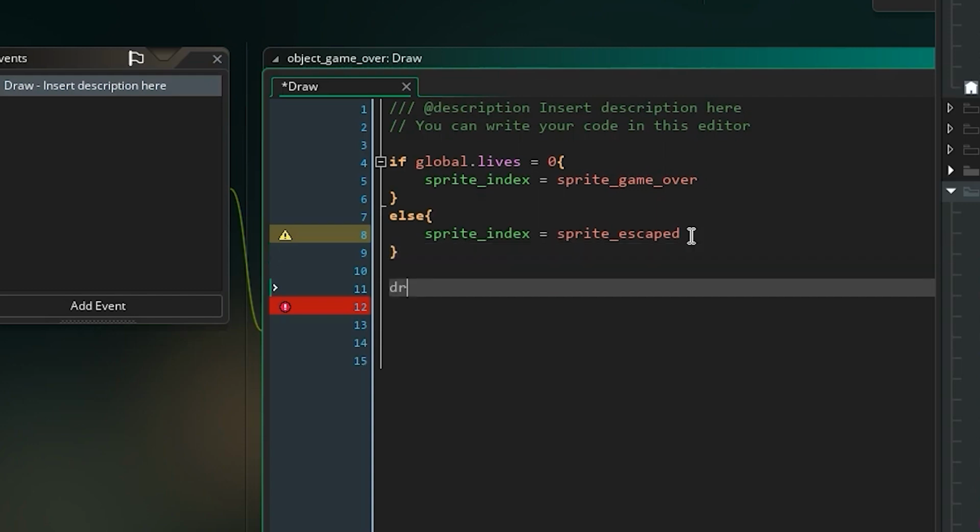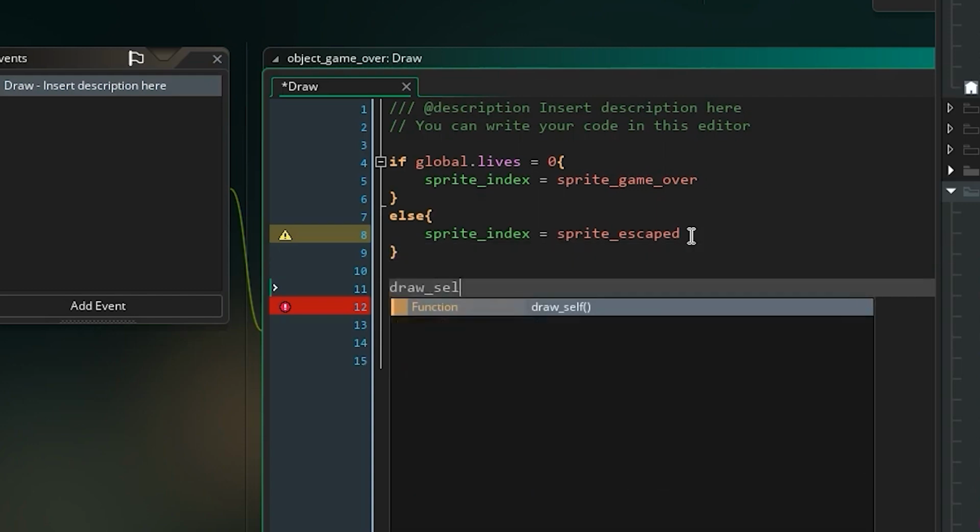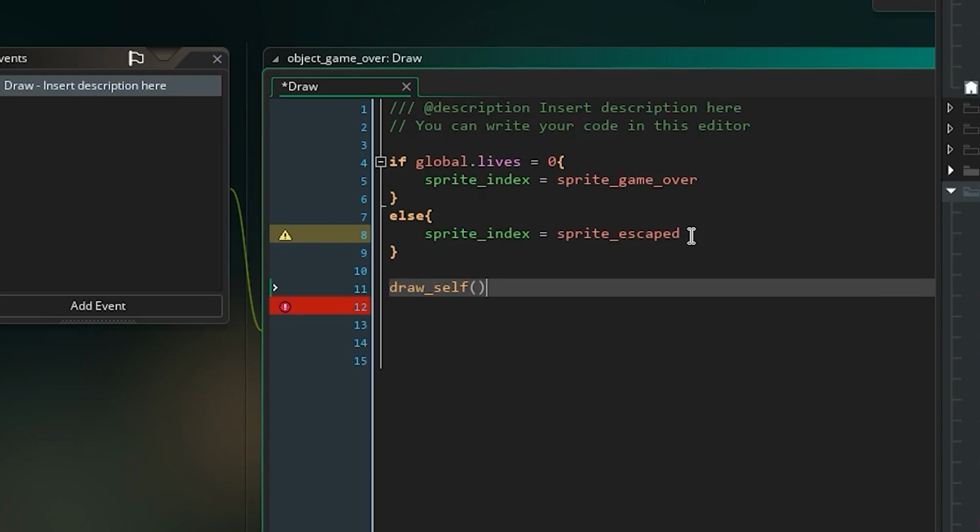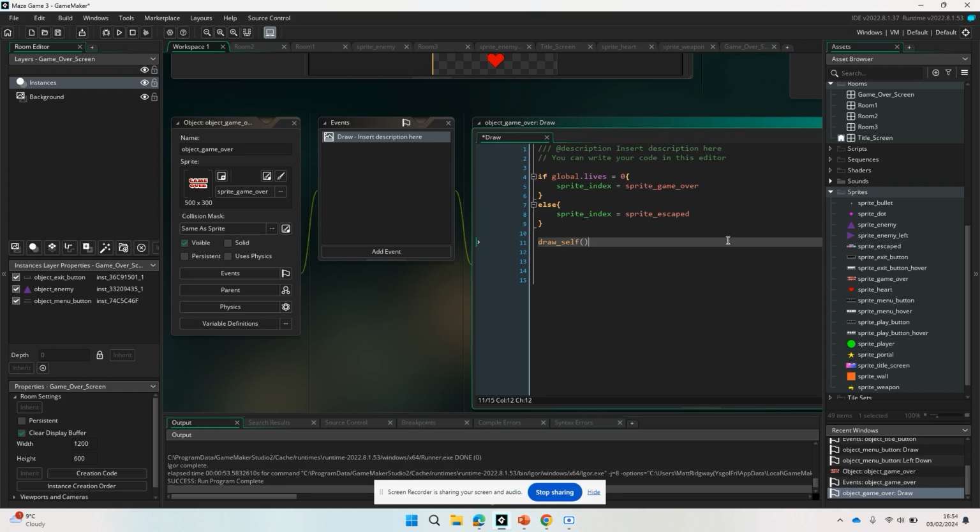And then I'm just going to make it draw_self. That's very important. So at the end of any draw code, we need to actually tell it to draw the sprite. So draw_self there. And then one last thing we're going to need to do is we're actually going to make the player teleport to this room if they happen to have died.